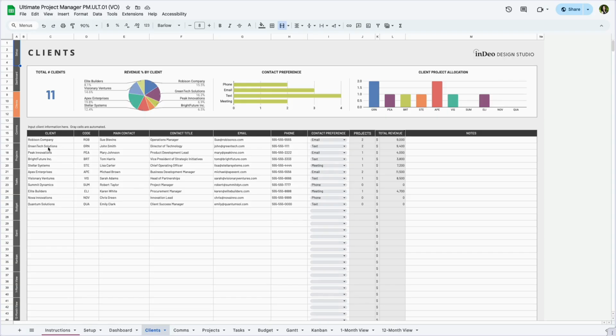In the table, start by entering your client name and a short client code. The code is important. It connects this client to projects and tasks throughout the workbook. Next, fill in the main contact, contact title, email, and phone number. Under Contact Preference, choose how the client prefers to be contacted. These options come from your Setup tab.